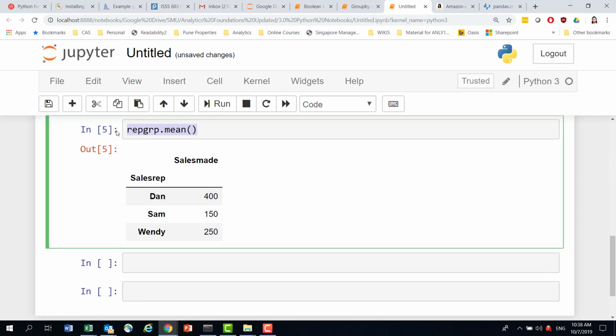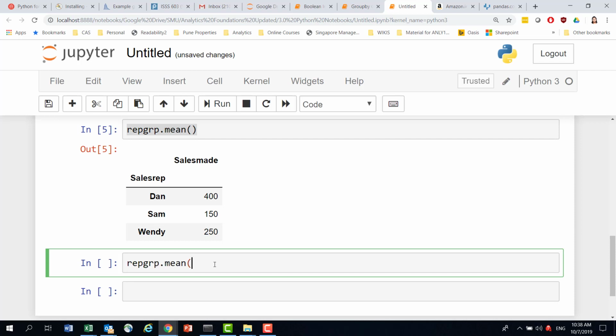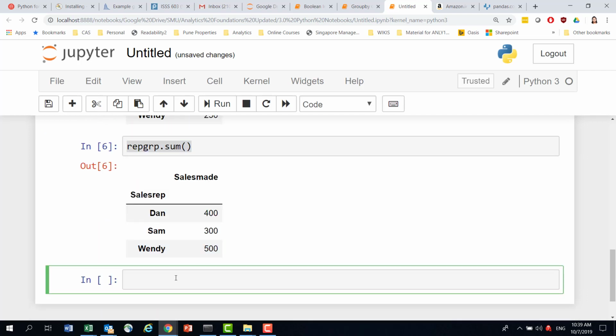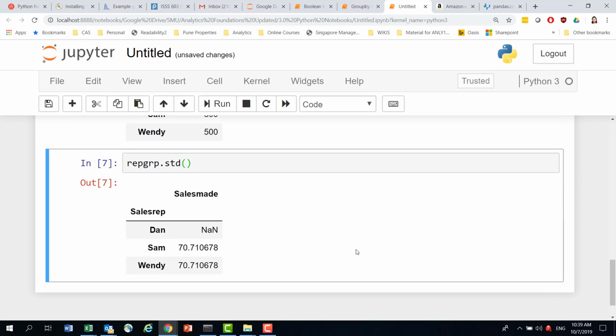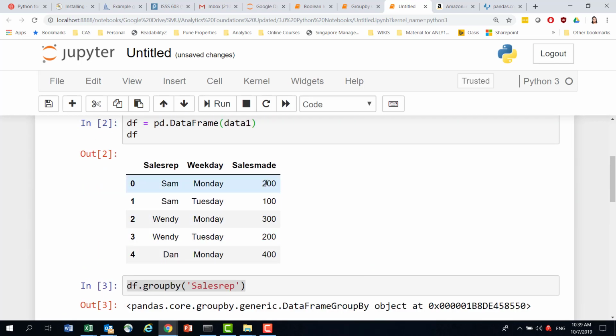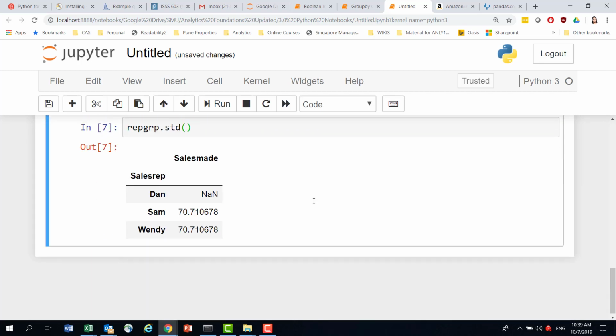Now I could have used any other function on this. Instead of the mean, I could have said sum, and it would give you the sum of sales, or you could have said std, which will give you the standard deviation of the sales. Automatically it's giving me the mean, the sum, and the standard deviation of the sales made column, because the other column, which is weekday, is a string, and obviously sum and mean are not applicable or relevant to the weekday column. So that's one thing to note here.